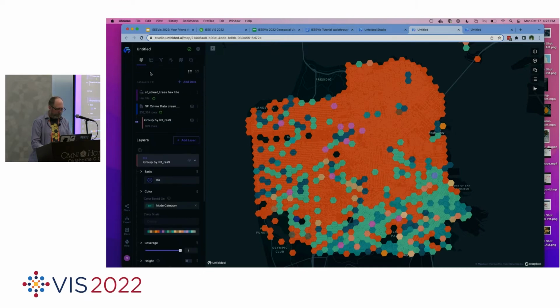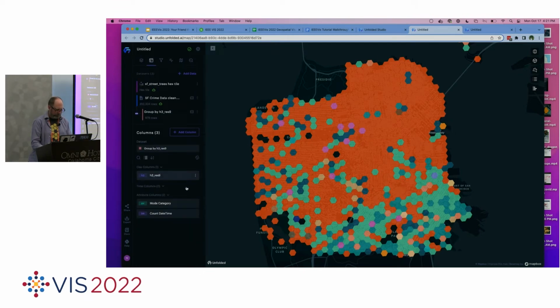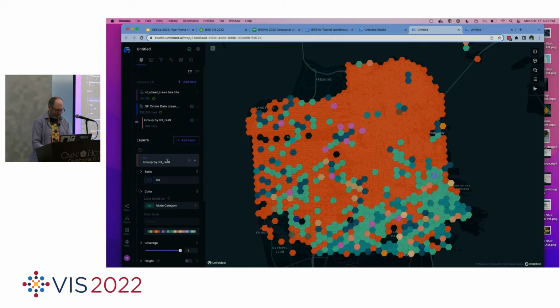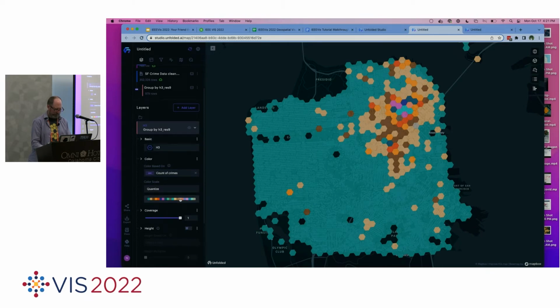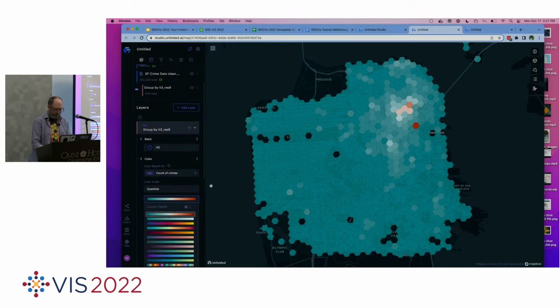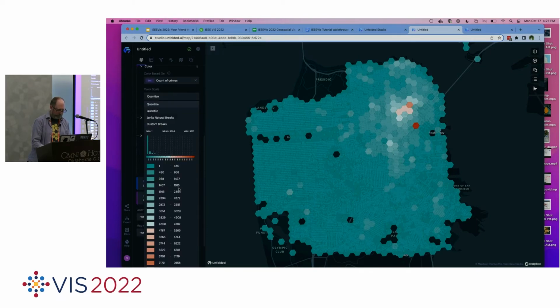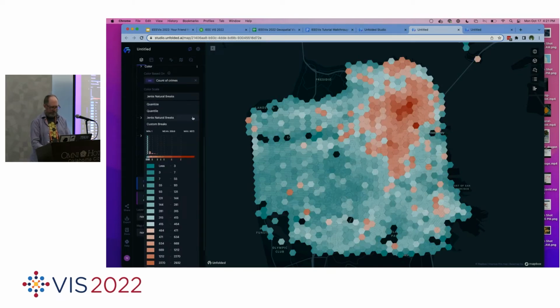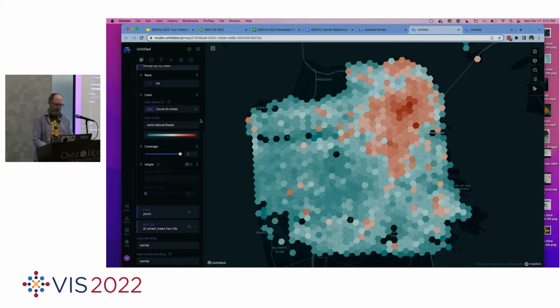And just to make this clearer, I'm going to rename that column where it says count date time. We can just call this count of crimes. So I'm going to rename the column. Go back, I'll pick my count of crimes column. Now, of course, the ordinal scale doesn't make any sense at all, so I'll pick a slightly better scale. And now, this is a quantized scale, but maybe Jenks natural breaks will give us a slightly better view of the distribution. You can see, roughly speaking, where the distribution is.